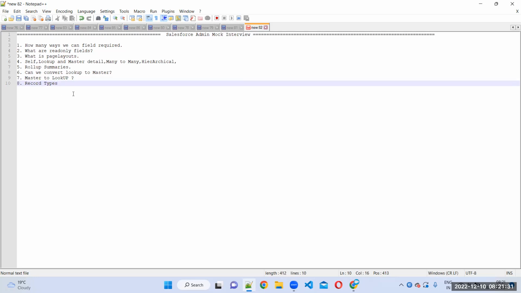Kalyani? Chandu, what is record type? Kalyani or Chandu? Vamshi? Okay. Record type offers different business processes, picklist values, and page layouts to different users, different profiles, based on the profile.